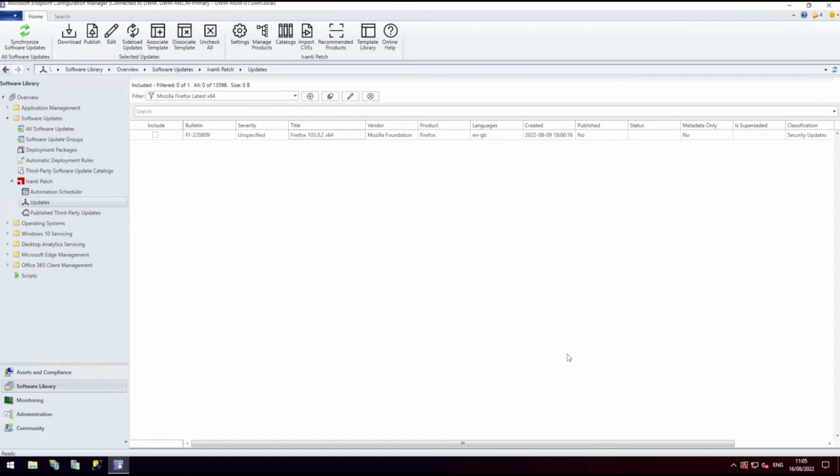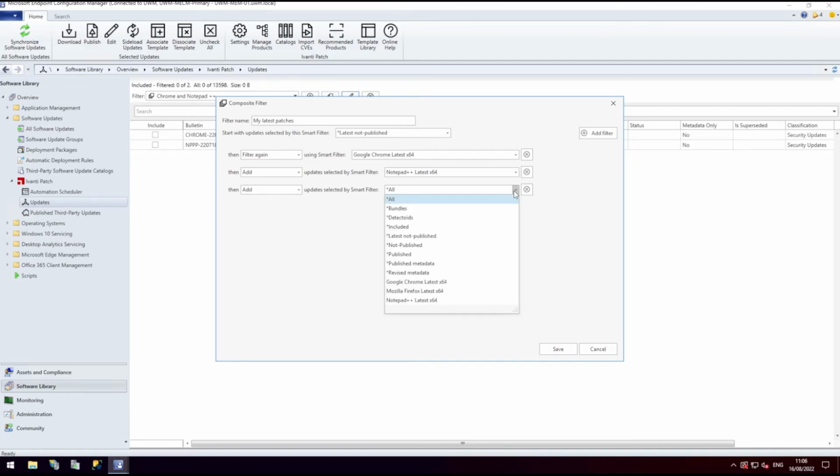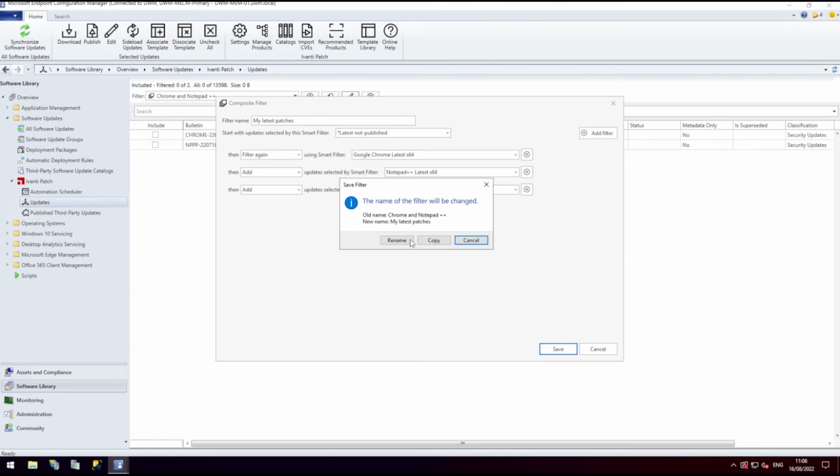Let's add it to our existing composite smart filter by selecting the composite smart filter from the list first, and then by clicking the Edit Filter button. The name of the composite filter is no longer relevant, so let's rename it to My Patches. Now, let's add the Mozilla Firefox Smart Filter into the list too. Once you rename a filter, a confirmation pop-up will display. You can either copy the smart filter with the new name and preserve the existing filter, or rename the existing filter with the amendments included, or simply cancel the amendments and go back to the smart filter view.